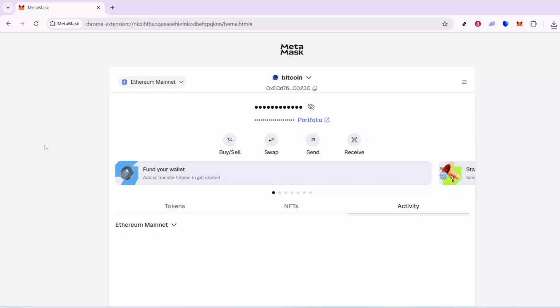In today's video, I'm going to teach you how to send Ethereum using MetaMask, a process that's crucial for anyone participating in the world of decentralized finance or dealing with crypto assets. So, let's get started. First, you'll want to open your MetaMask wallet.